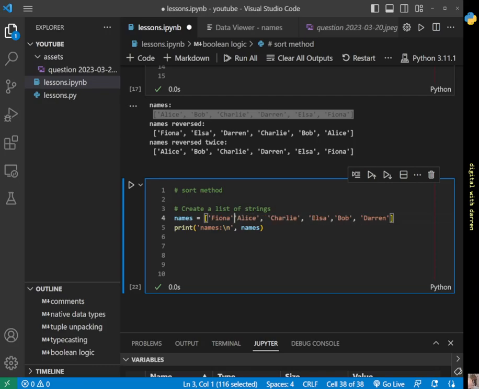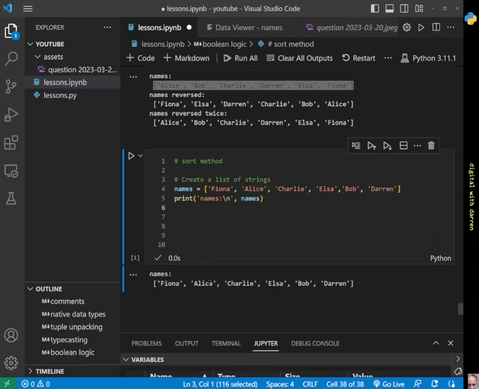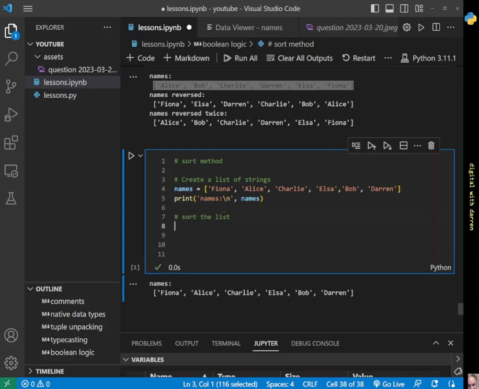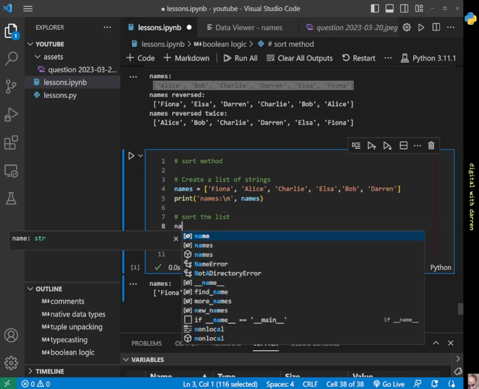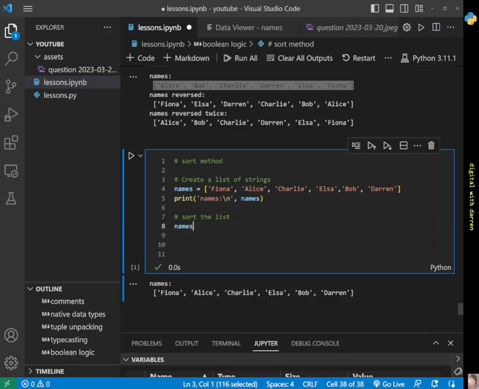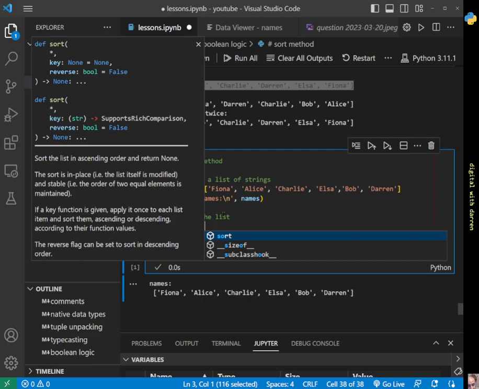So now we've got an unordered list. There's no particular ordering in terms of the alphabetical ordering. So we had an A, B, C, D, E and F, and they're not ordered in any particular way. So that's our list, and what we want to try to do is use this sort method. So we want to sort the list, and all we have to do is take the names list and then dot sort, which is our last method.